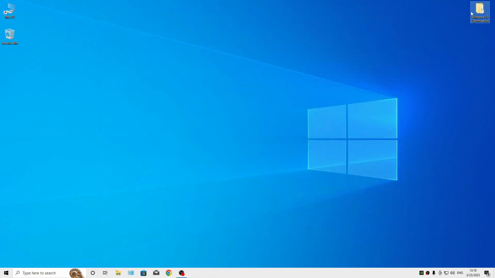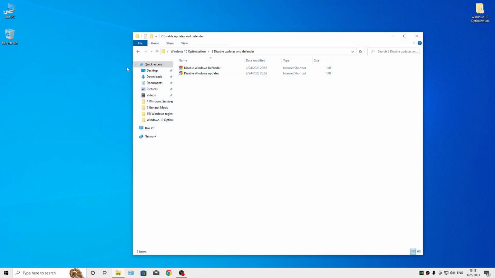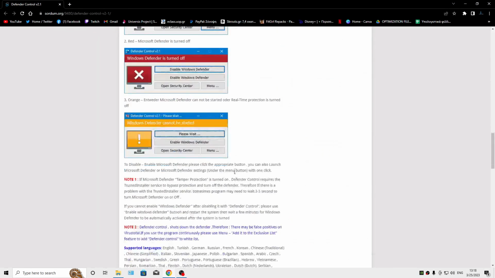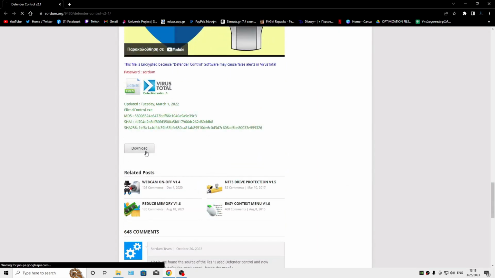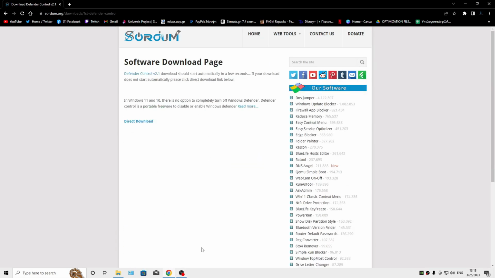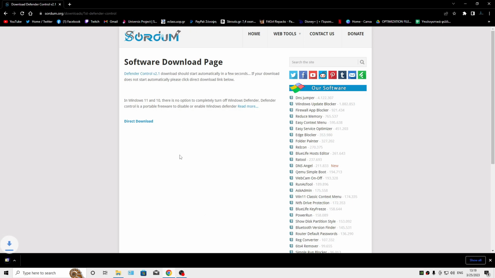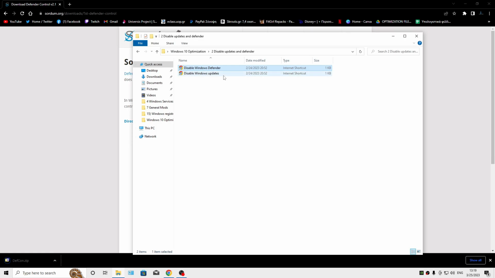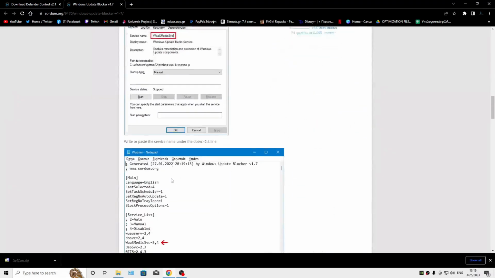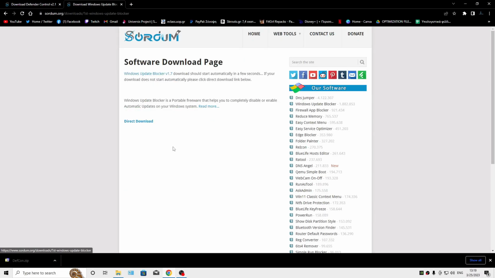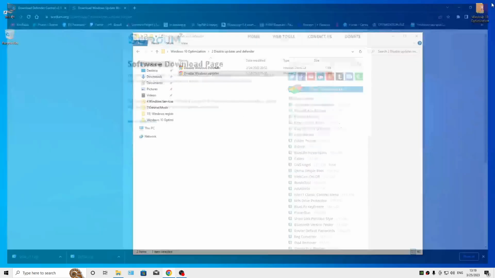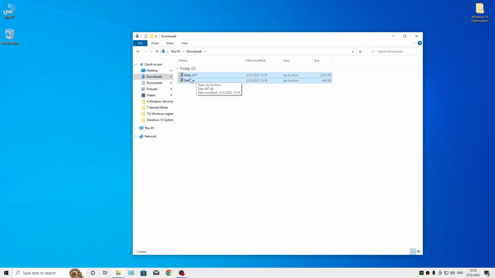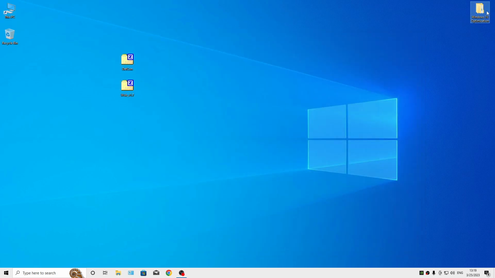After that, I will disable Windows Defender and Windows updates. To do it, I will use Sordum programs. In this guide, you will see 3 programs from Sordum. They are really useful programs. To disable Windows updates, give me a minute. I want to show you all things very thoroughly. I think it's really important to see every step that I'm doing.